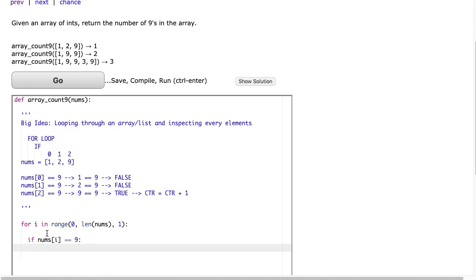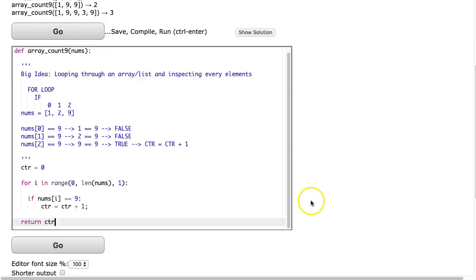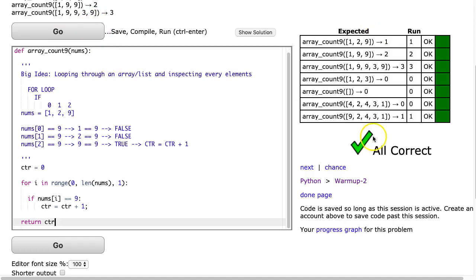In that case, I'm going to have to keep track of that. So I'm going to add 1 to some counter, which I don't have. So I'm going to say CTR is 0. And I say CTR is equal to CTR plus 1. And I then finish the loop and return CTR. So now when I hit go, there it is.